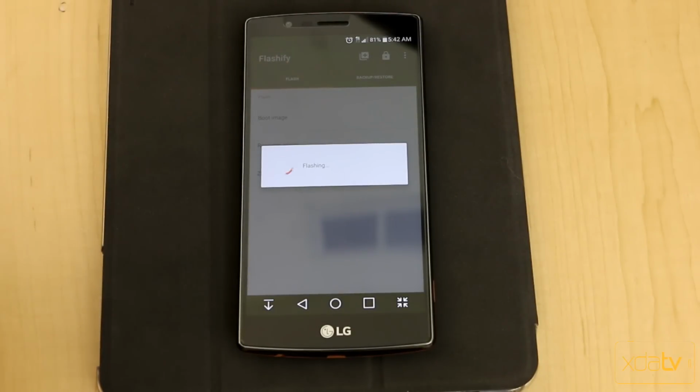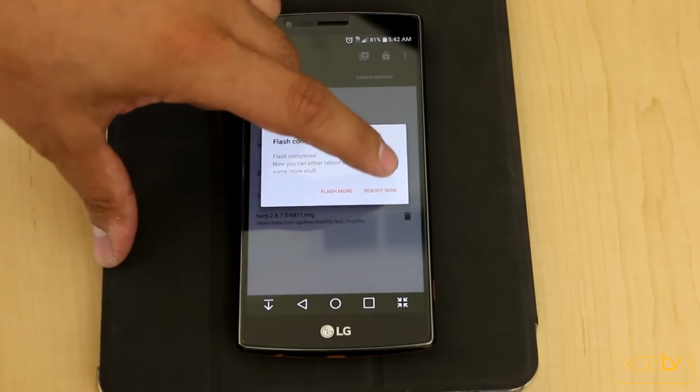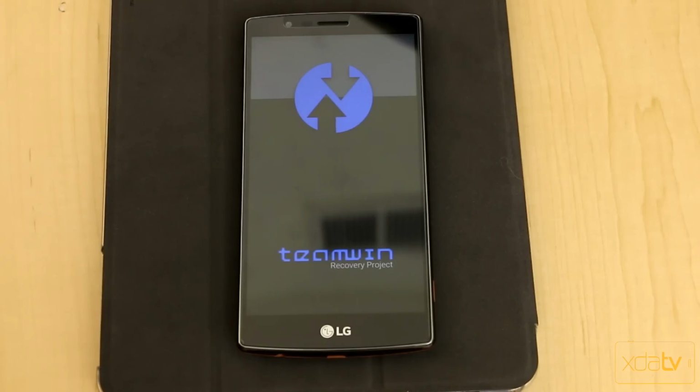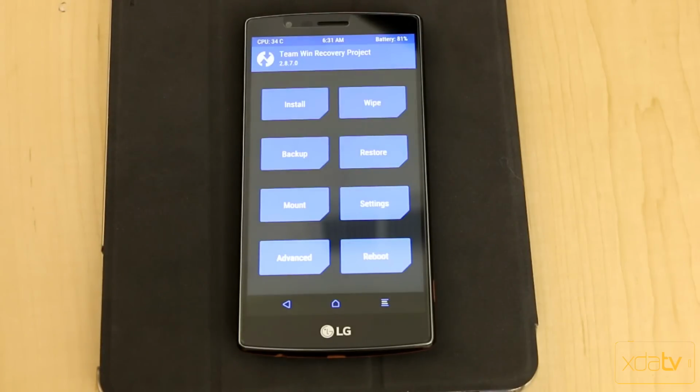It's going to flash it. It'll go through its process. And that's done. And then we're just going to say reboot now. As you see here, Team Win Recovery. This is the new logo and it is compatible with our system.